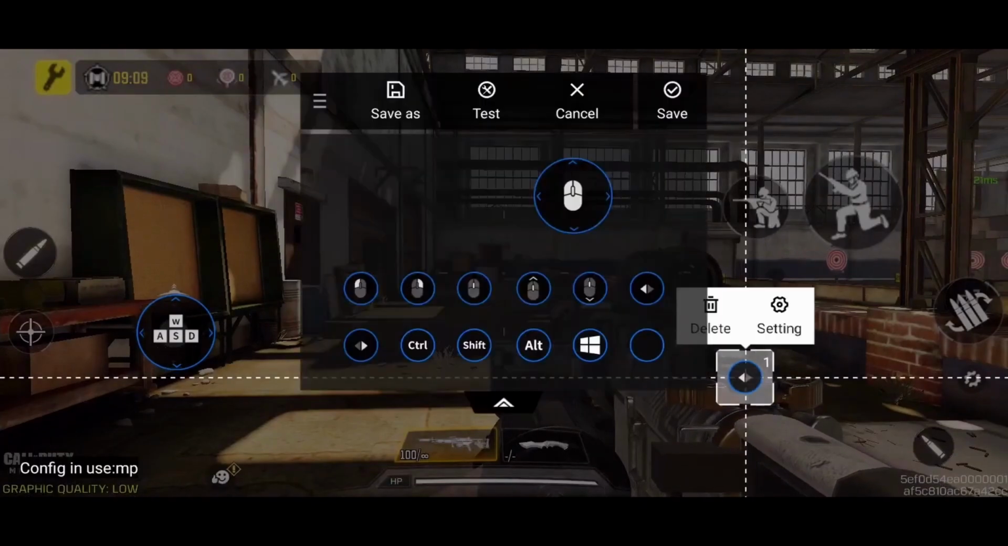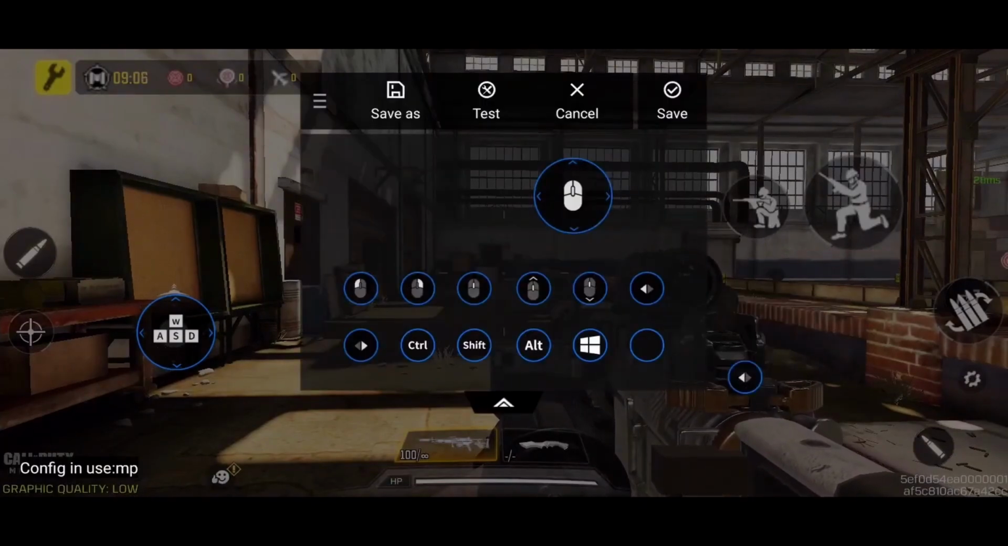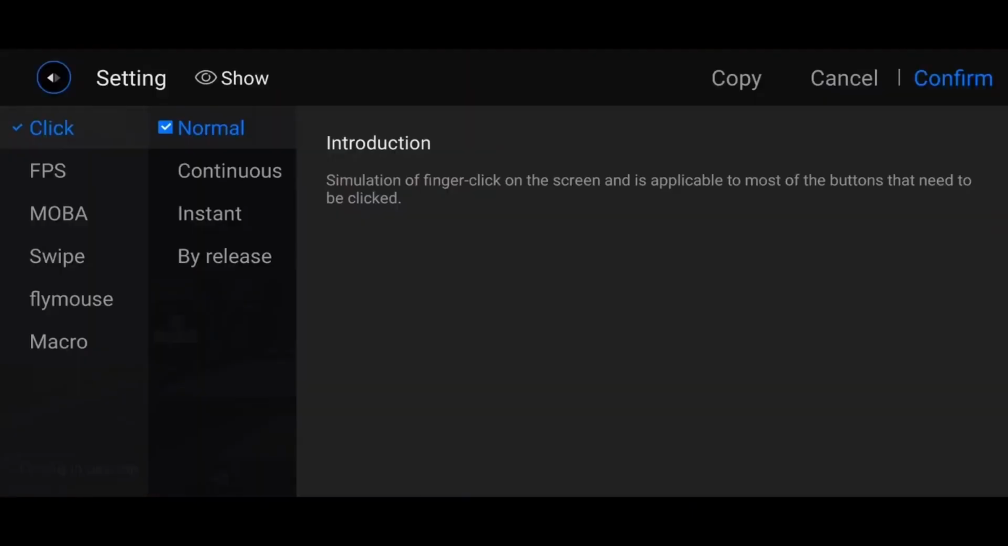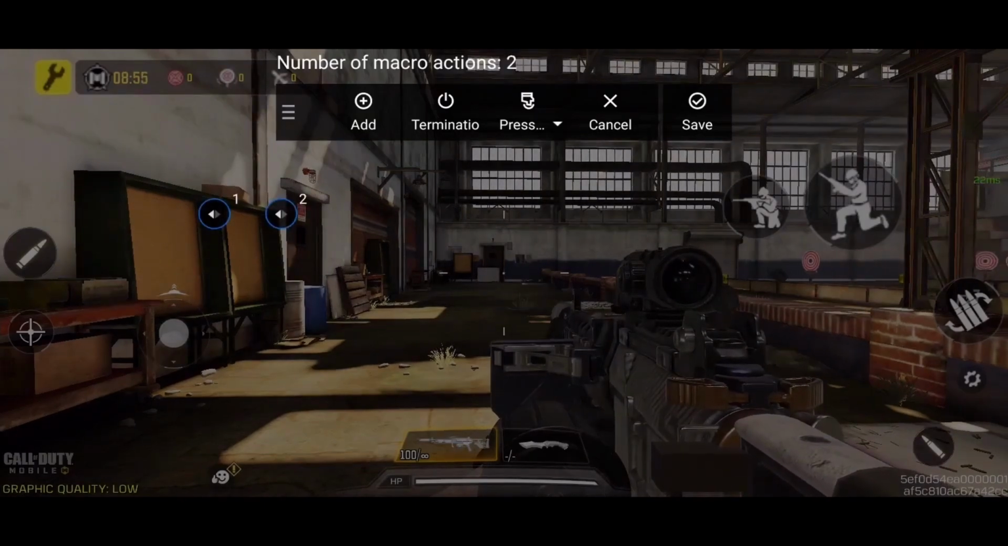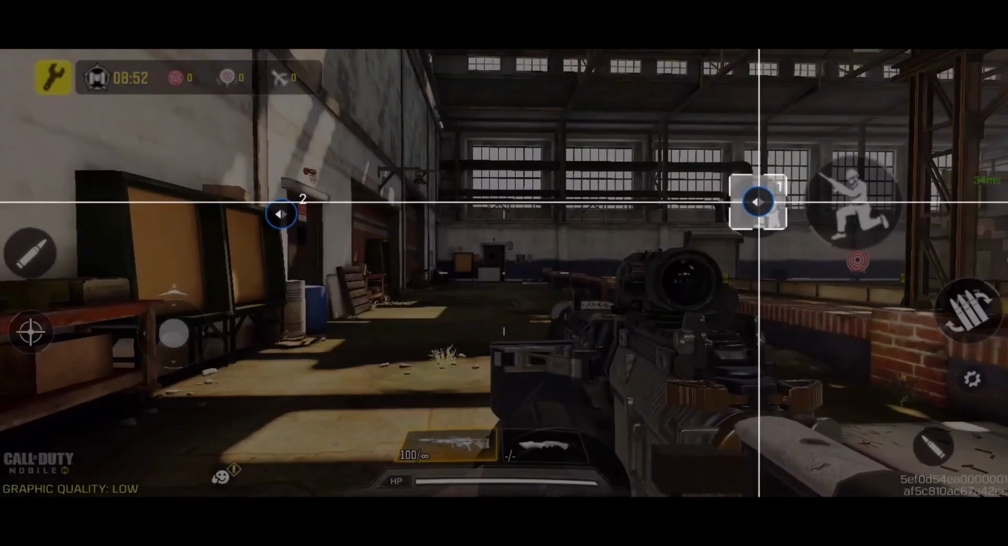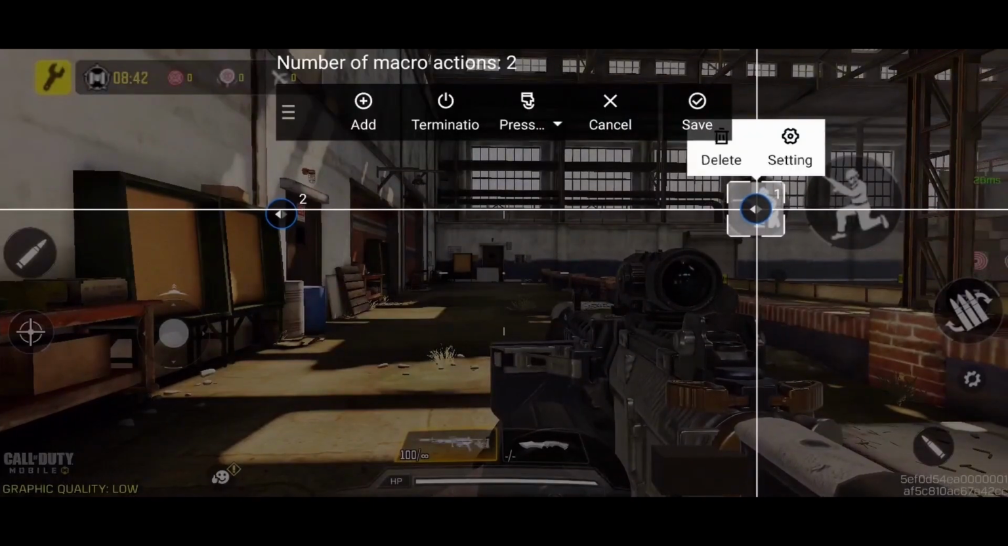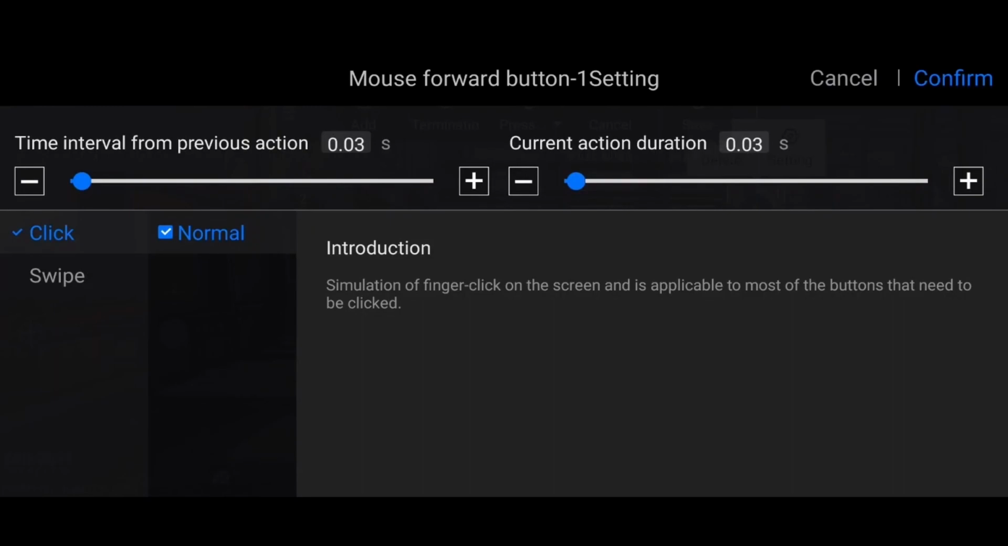Let's say previous key. So double click this, choose macro, edit, add two buttons. So the first one should be put on the crouch icon, and we will set it to click normal. The current action duration should be 0.255, and the time interval from previous action should be default at 0.03. It should be click and normal.